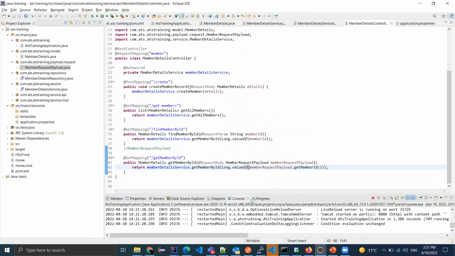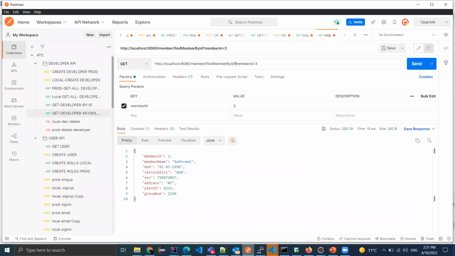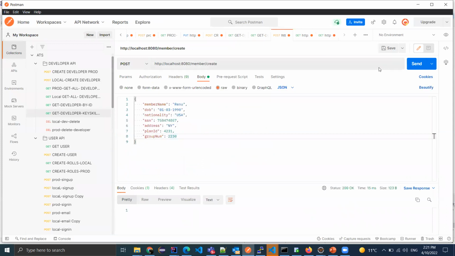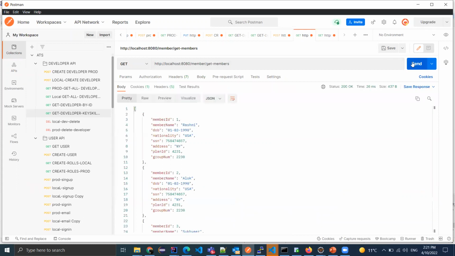Now this implementation got changed, so I will quickly add some records here. Two records I can add: one added, second added. So we have two records. Let me verify. Yes, we have two records.